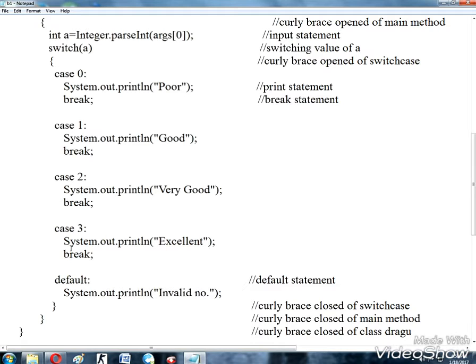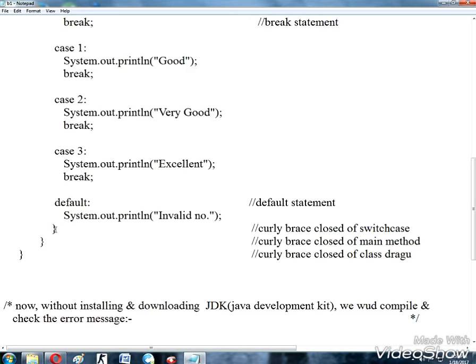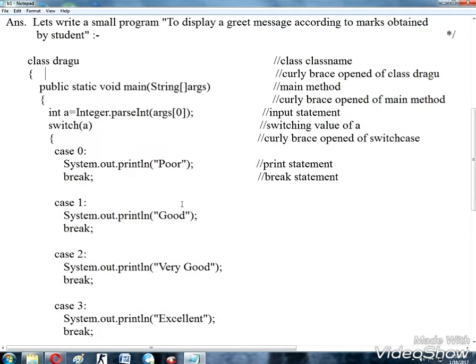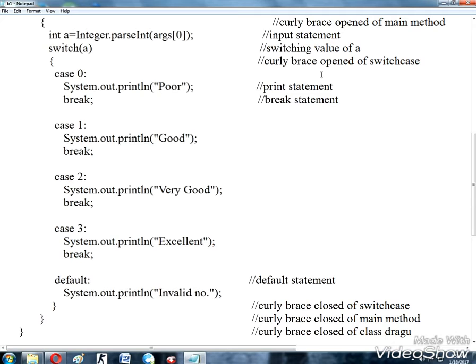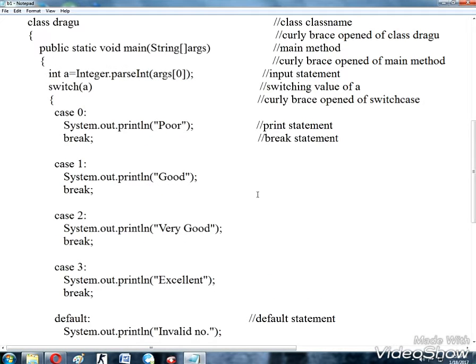Then case 1, case 2, and case 3 are the same as case 0, and we come to default. The default statement is used when the above three cases are not satisfied, and this is the default or last statement, so it does not contain any break. Then we closed the curly brace of the switch case, then the curly brace of the main method, and then the curly brace of the class Dragu.